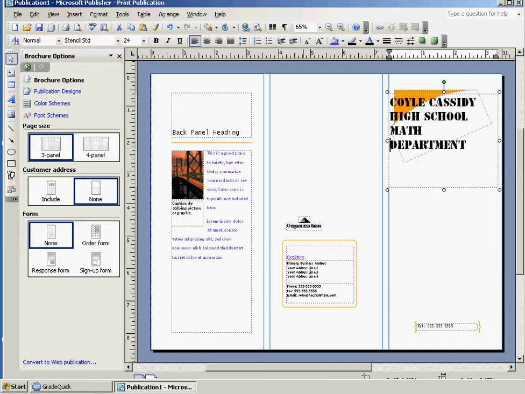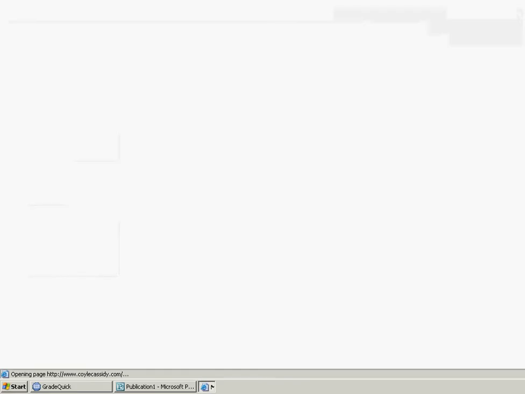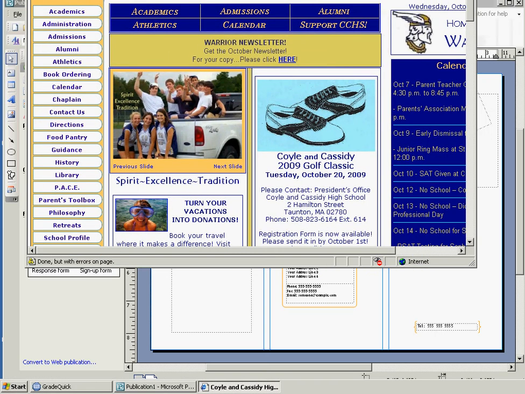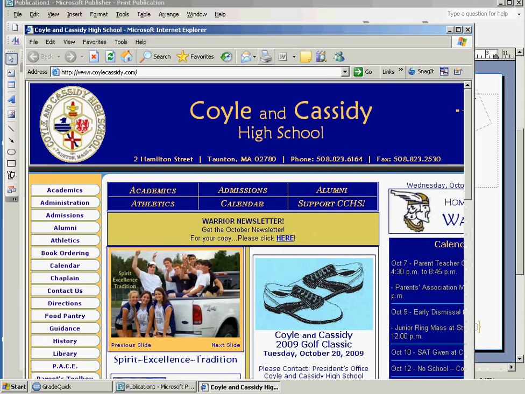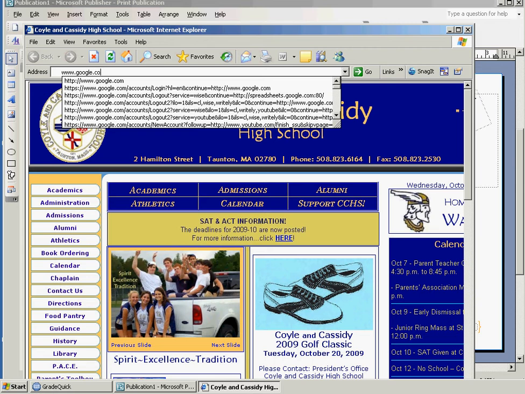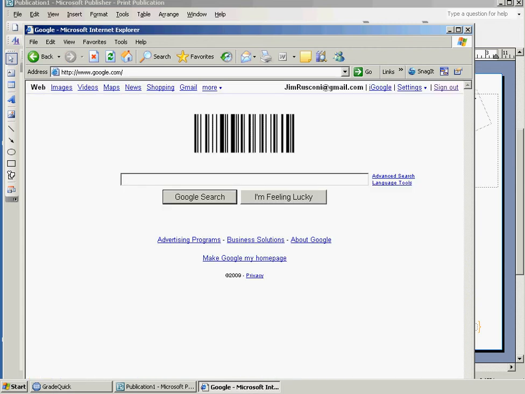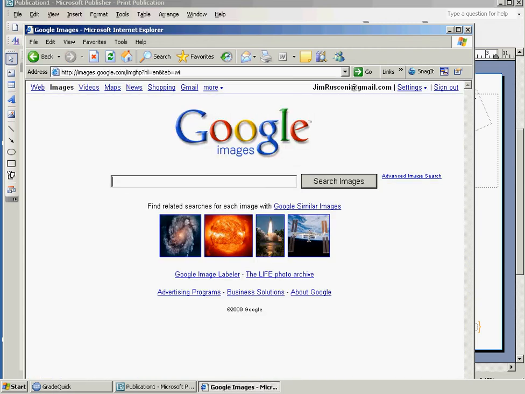One of the things you could do is download an image off of Google. Or you could just take a picture that you've taken. Actually, I think I'm going to show you how to get an image off of Google. I'm going to go to Internet Explorer. I'm going to go to Google. And I'm going to do a Google image search. And I'm going to say calculator.